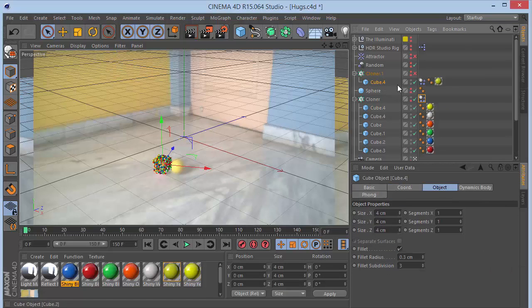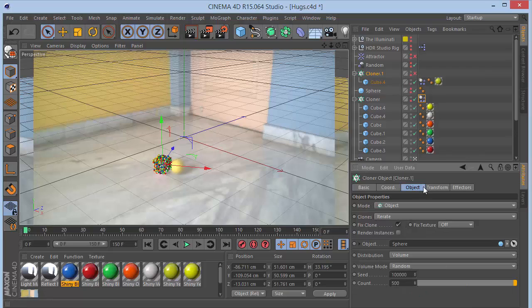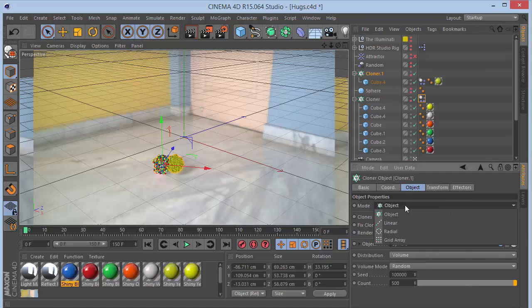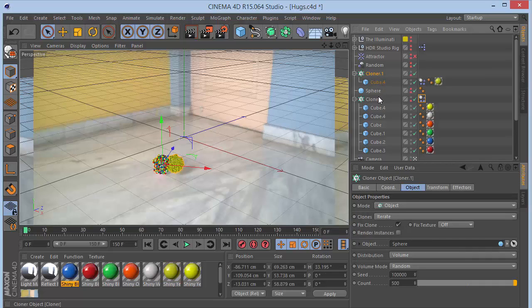Okay, and then I went into the cloner. Let me just unhide that. And here in the object, I chose mode. So I chose object, and we want to actually choose what this object is. What the cloner does here is it takes an object and puts all the clones on that. So then I took this sphere and dropped it inside this object panel over here.